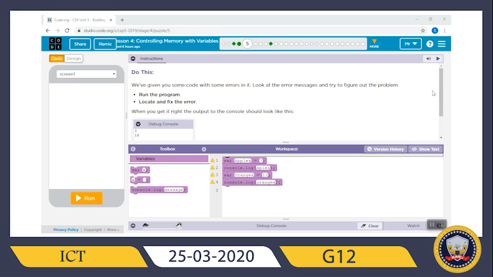Okay. Puzzle 5. Do this. We've given you some code with some errors in it. Look at the error messages and try to figure out the problem. Run the program, locate and fix the error. When you get it right, the output to the console should look like this.